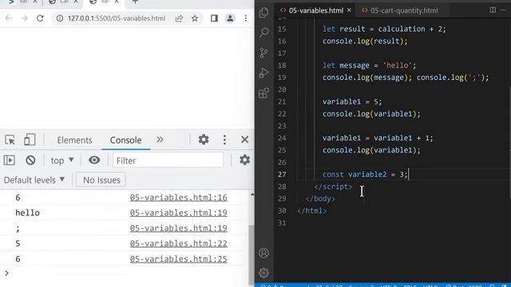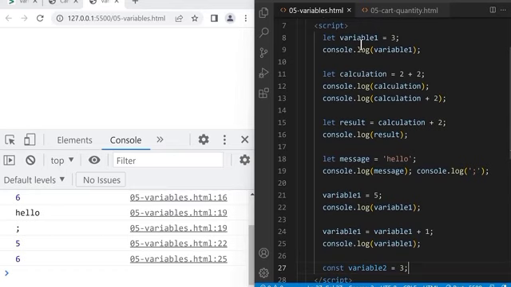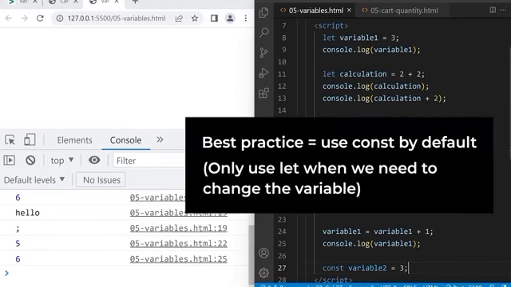So why would we ever use const instead of let? Well, const makes our code safer and easier to understand. When we create a variable with const, we know for sure that this variable will always contain 3. For let, however, if we create a variable, it's hard to know what value is inside this variable, because later on we can change this value in our code. So in order to keep our code safer, it's actually a best practice to use const by default, and only use let when we know that we need to change the variable.